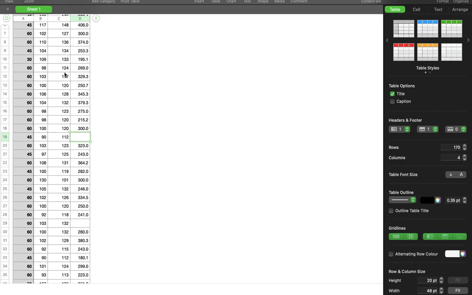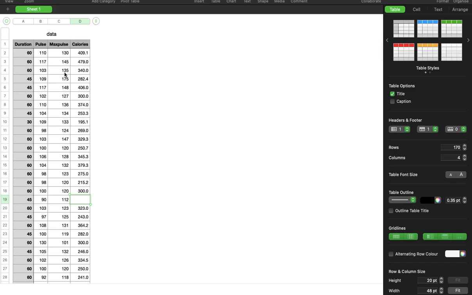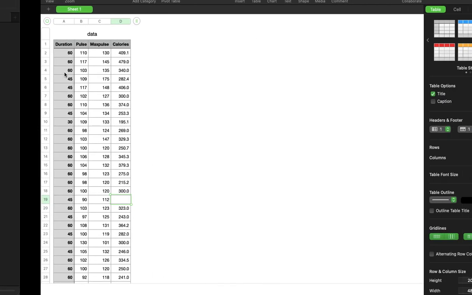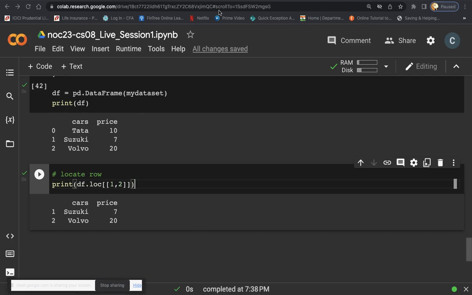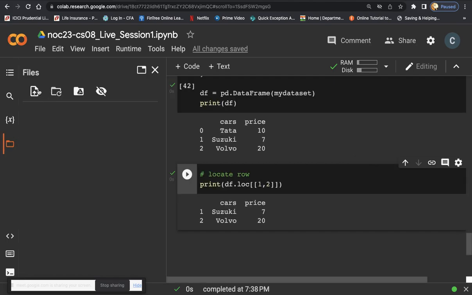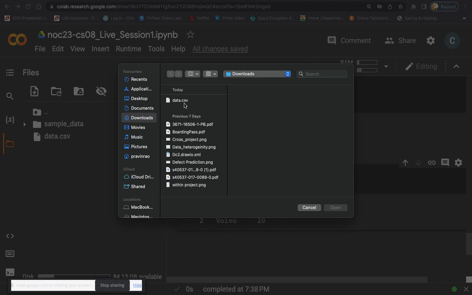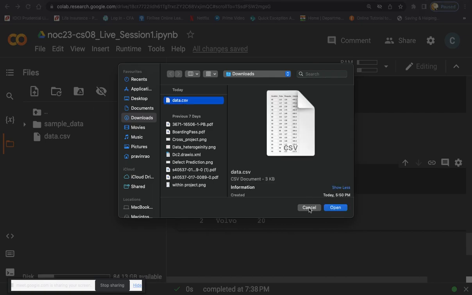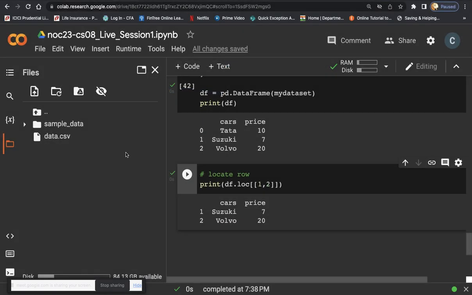I have already uploaded this data in Google Colab. Let me open it here. You have a folder symbol here, and you have to use the upload option with the arrow up, upload to session storage. If you choose the particular CSV file, it gets uploaded here. I have the CSV file already there, so I'm not going to open it again.